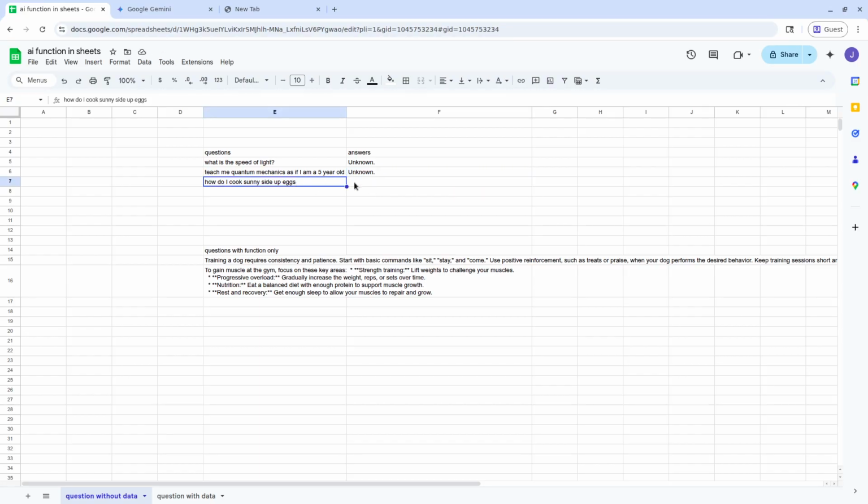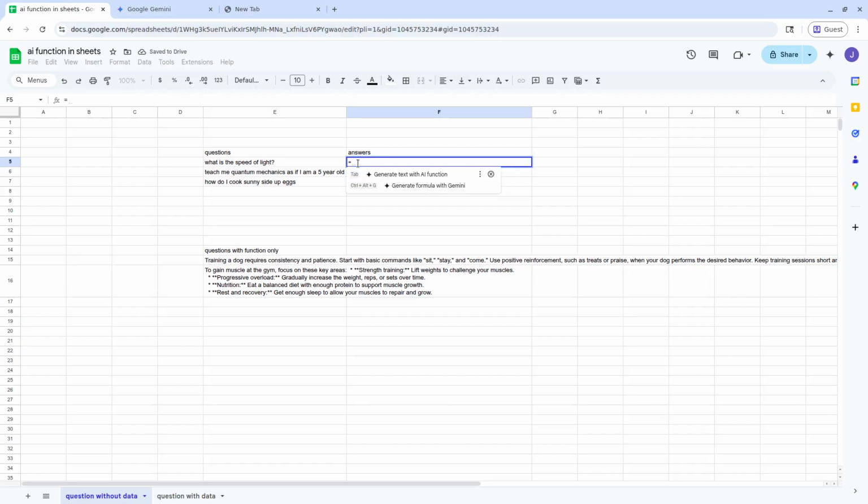Also unknown. Okay, that's a little bit bizarre. I don't know why it's giving me that output. Again, this is an experimental thing. Maybe it'll work better eventually. Okay, so for some reason it's not giving good output. I'm just going to try it one more time.